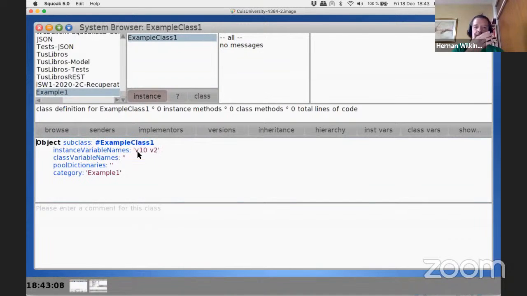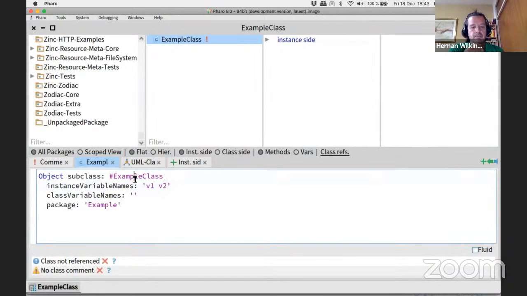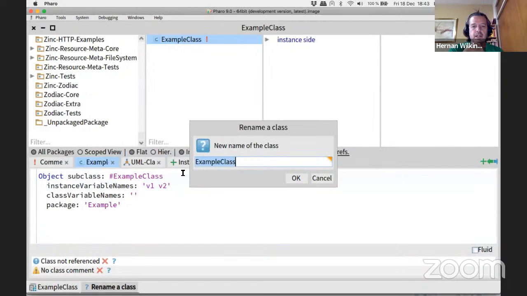You may say, okay, it's nothing new. Yeah, that's also true. We have Faro, and Faro has the same things. I can rename the class.